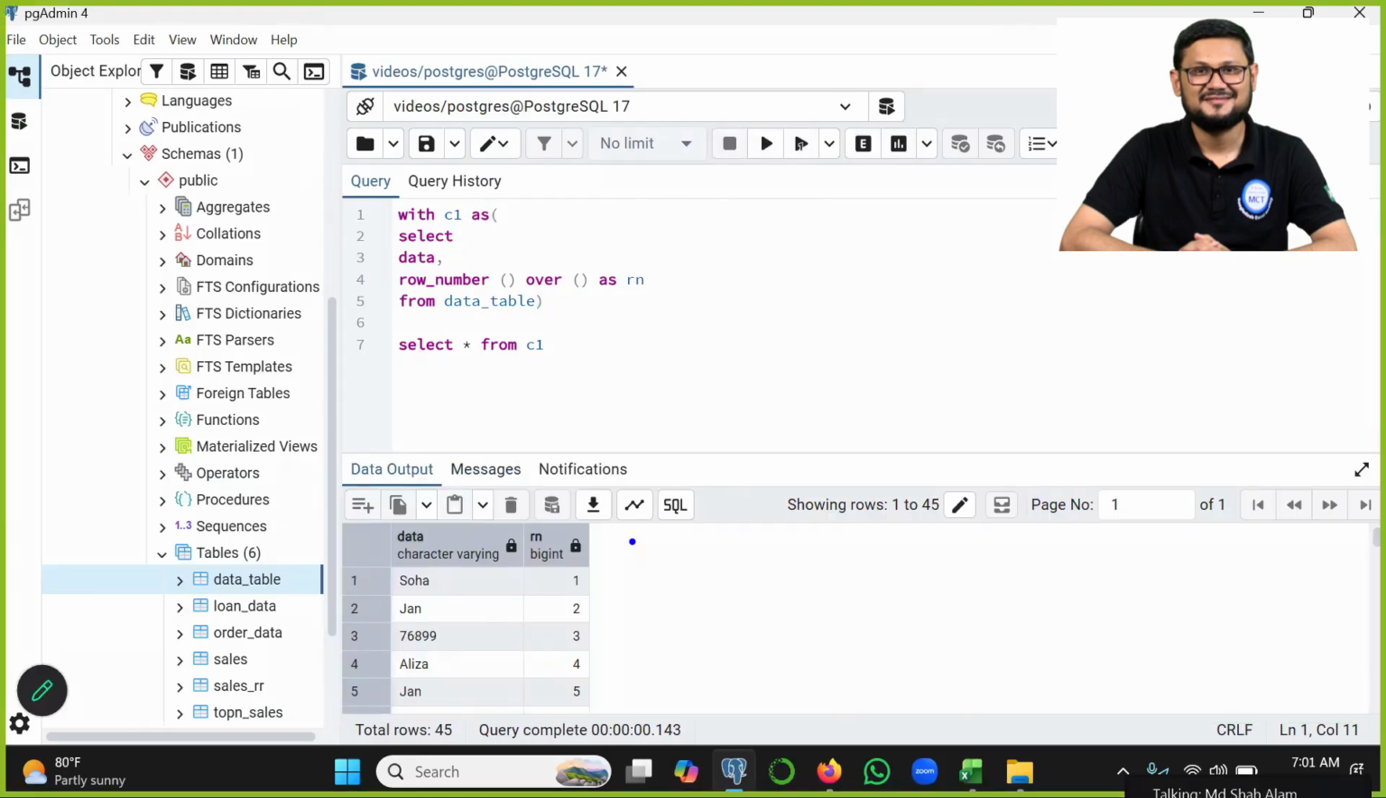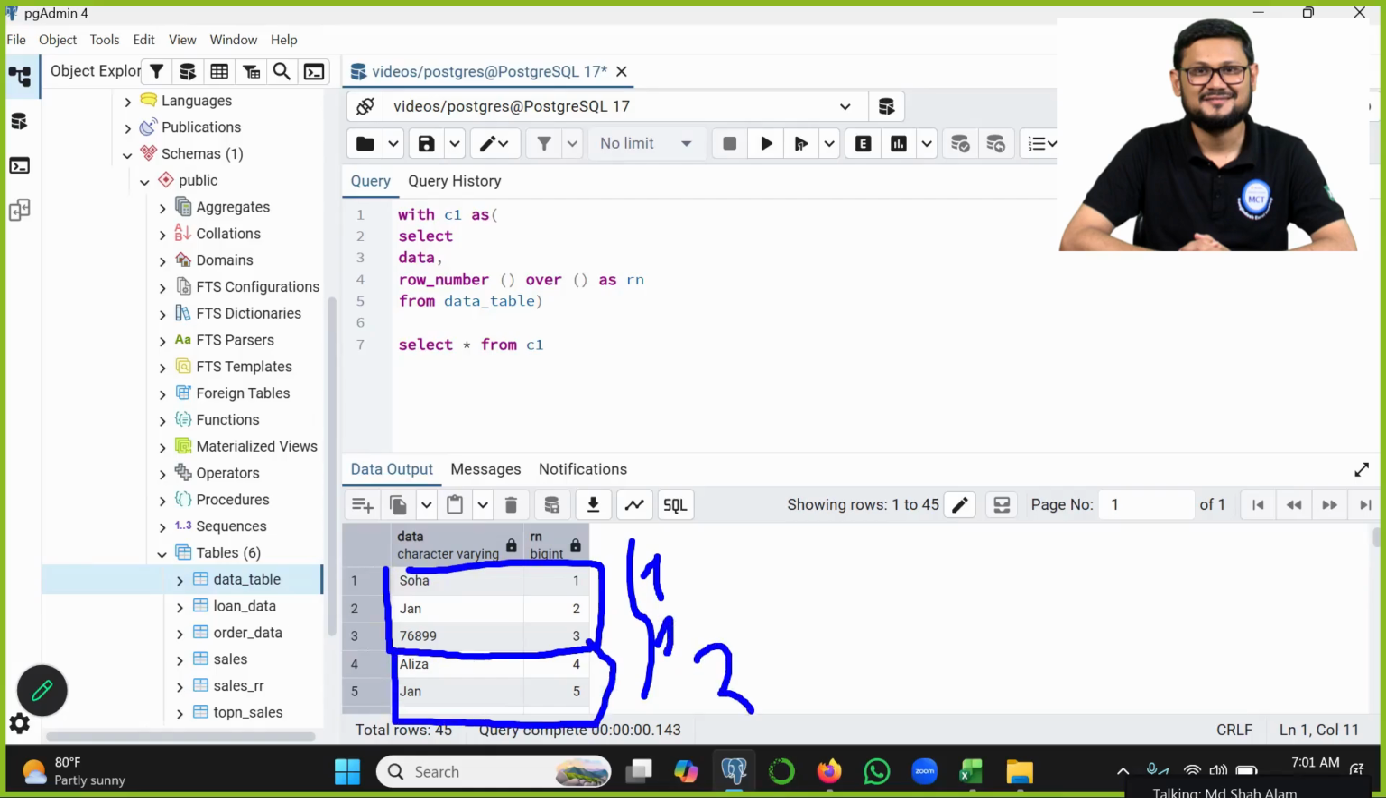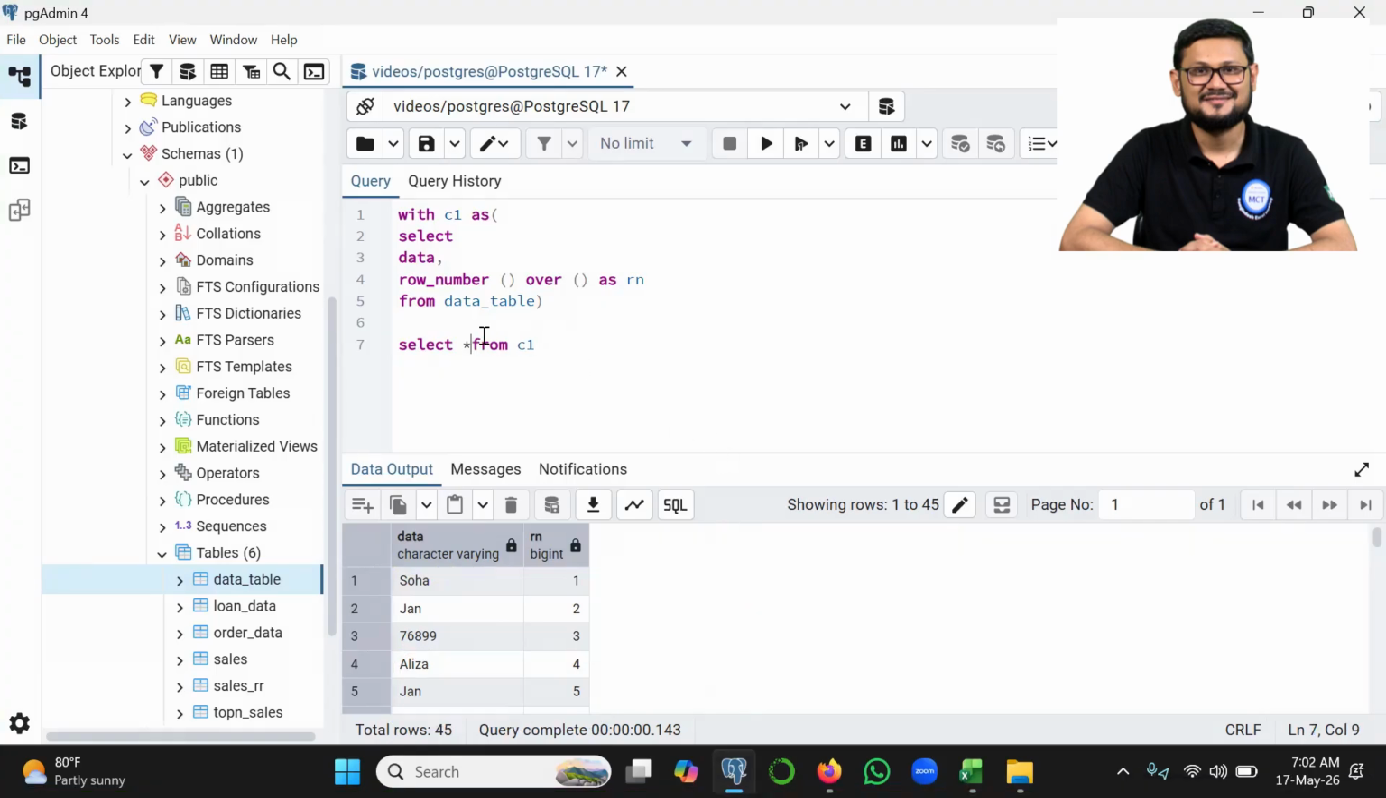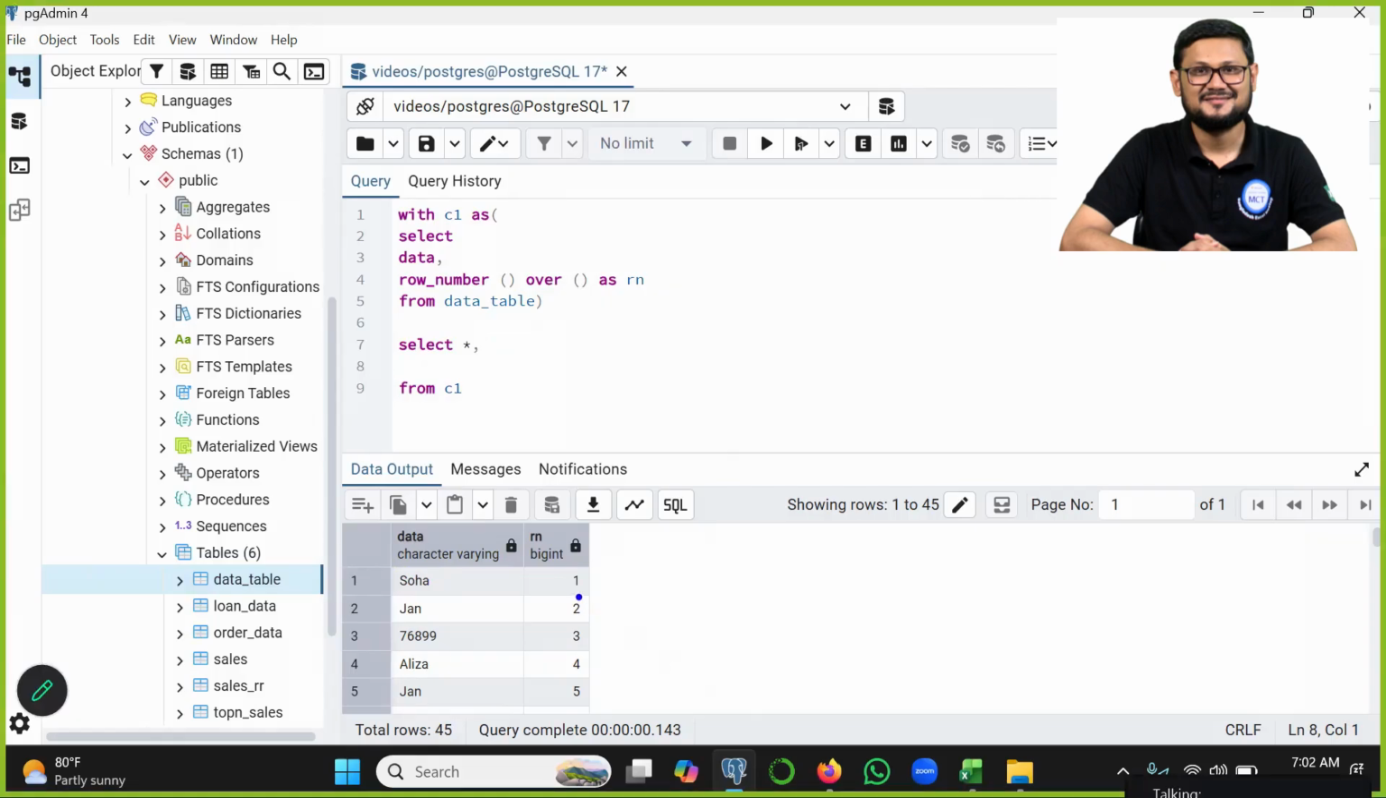Now I will create the group serial number. For the first 3 rows, the number will be 1 1 1. Again, for the second 3 rows the number will be 2 2 2. In this way I will calculate my group serial number. Here I will write a comma. So the concept I will apply: I will divide each value by 3. So it will return 0.333.